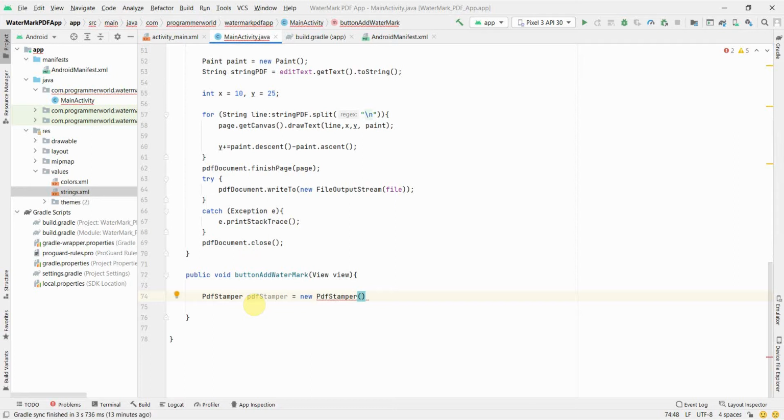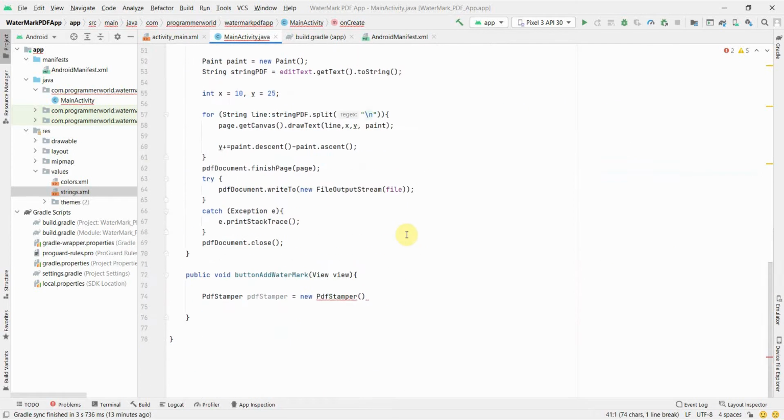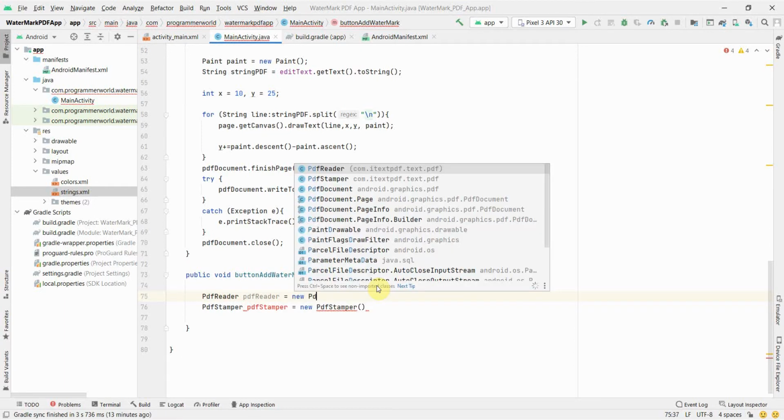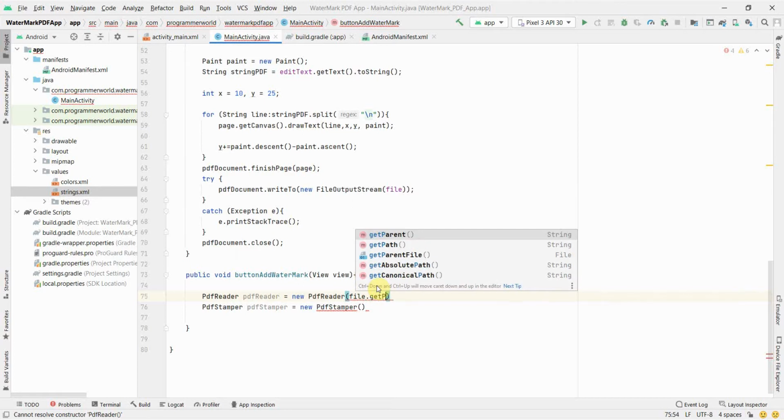And in this pdf stamper, what you will need is we'll create this new pdf stamper, and for this we'll need a pdf reader, for the file whatever we have created above, this programmer world.pdf, we need to read this particular file. So what we can do is first create a pdf reader here. Again same thing, just press alt enter and it will take care. And pdf reader, this will be new pdf reader, and of course the iText pdf file name we have to give here, so we can get the file and then the path, get path.